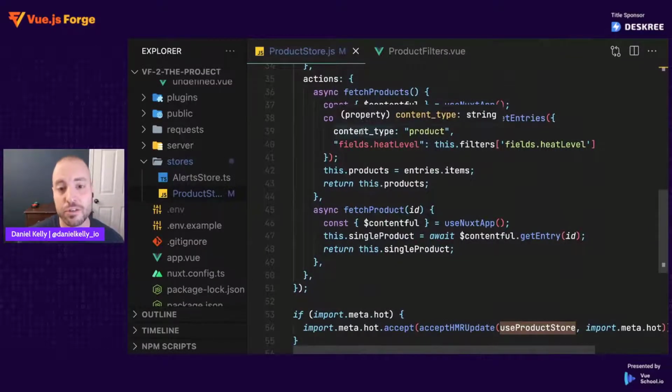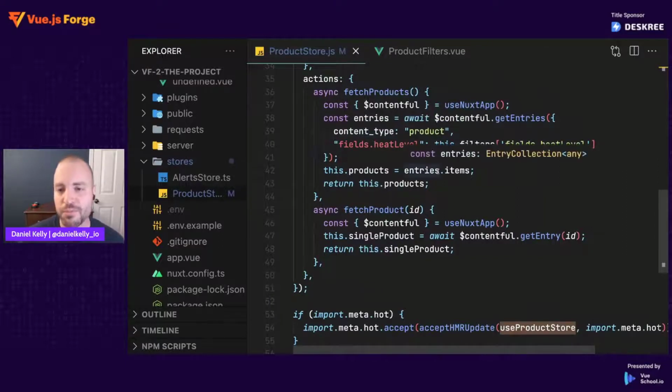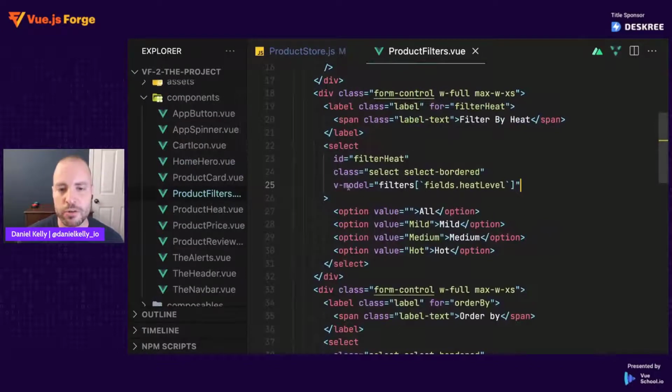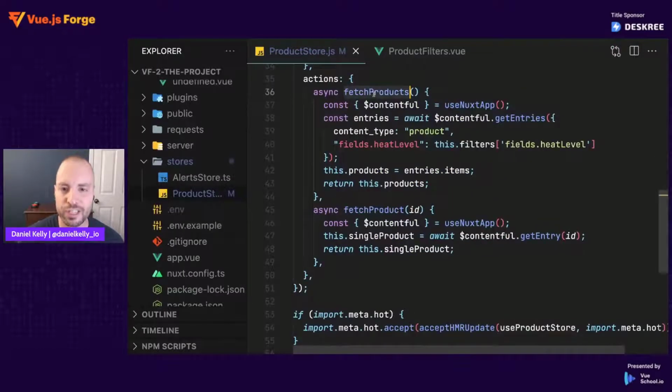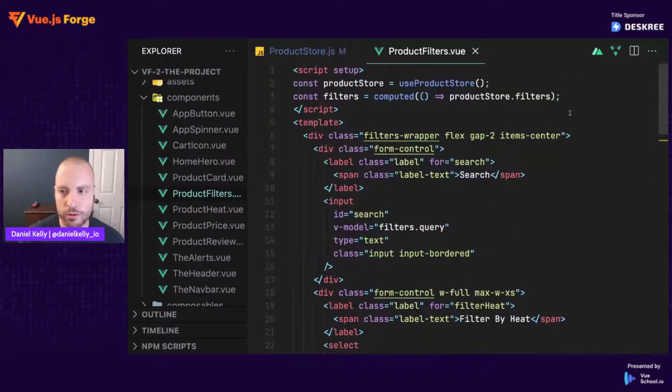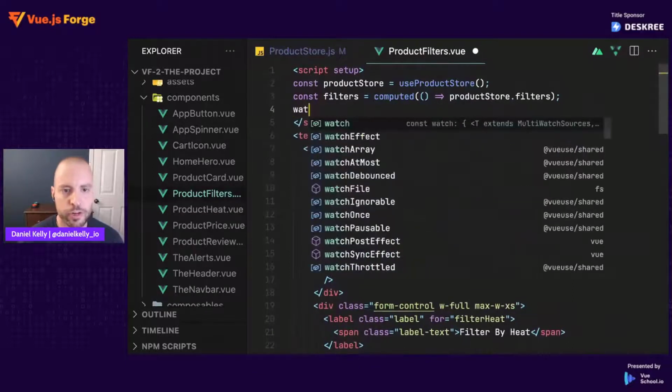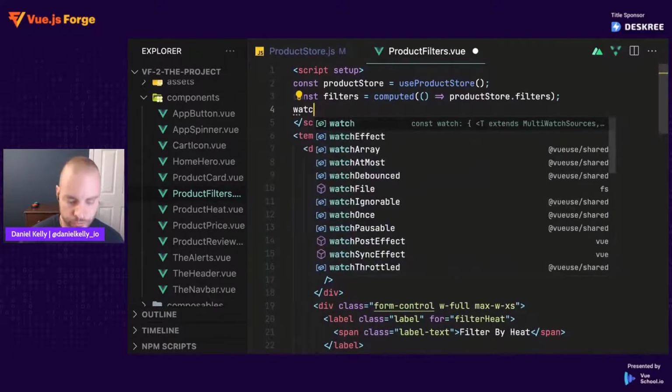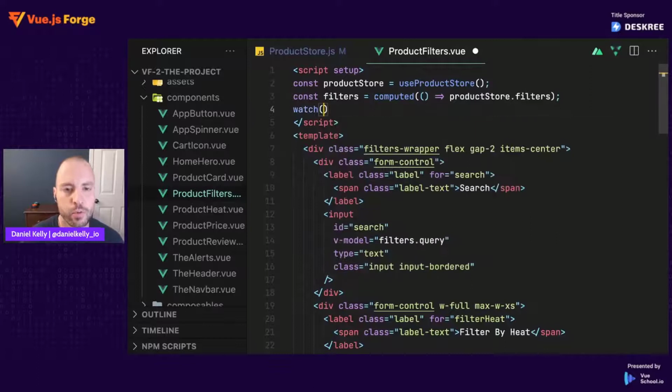So I need to actually rerun fetch products whenever this changes. Whenever our fields.heatLevel changes, we need to rerun fetch products. Okay, so let's do that like this. We can watch all of our filters. Using just a regular old watch function in Vue, we can watch our filters.